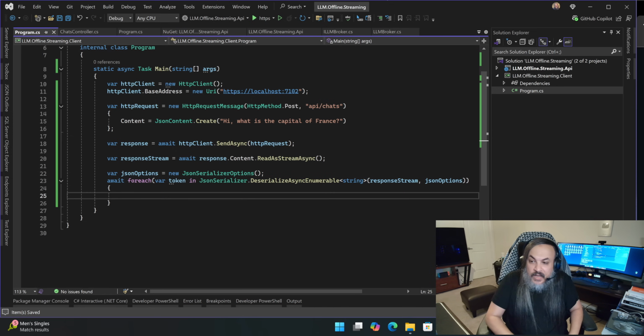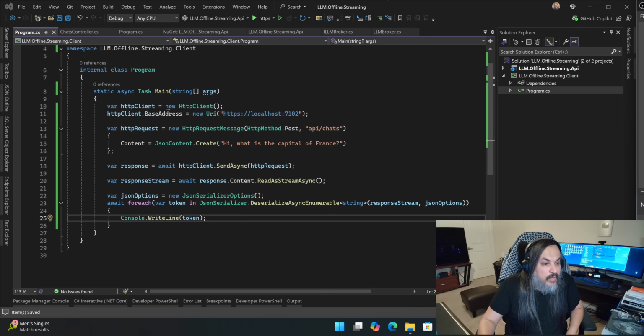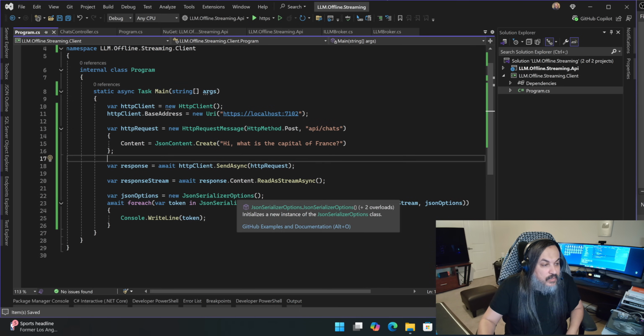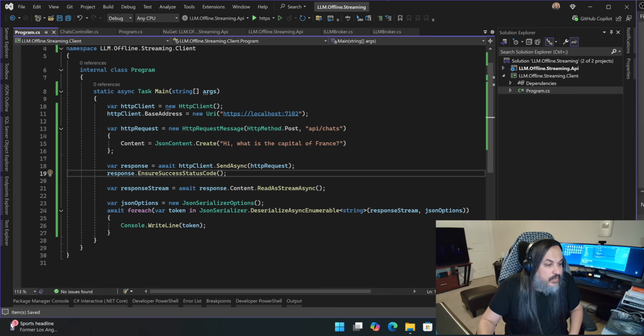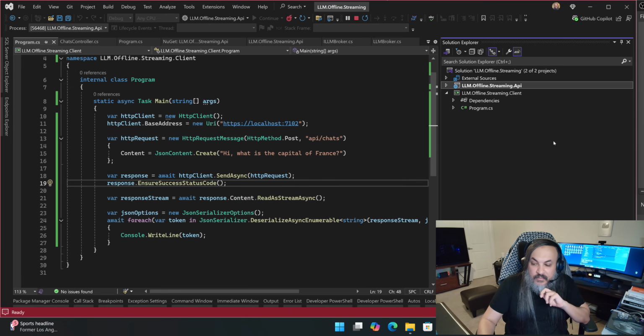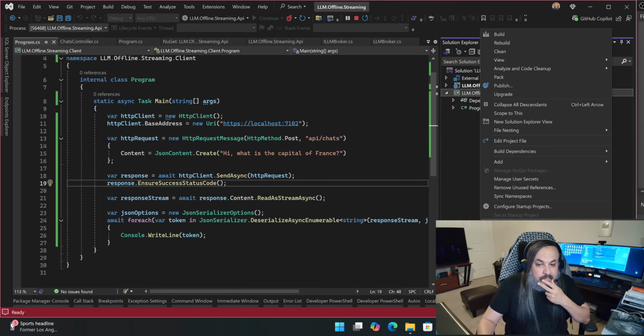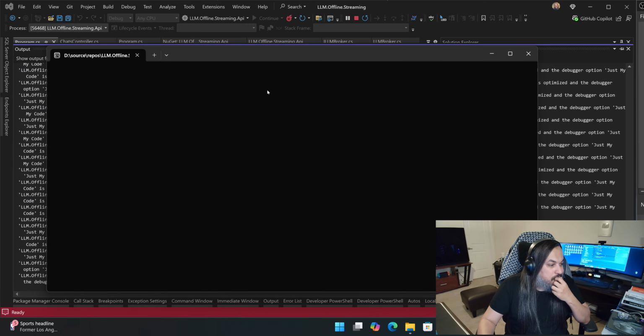So now it's getting string, and then every time it gets a response, it's gonna print it out. You see what it's doing? So now it's calling this API and it's sending this request, right? I probably should do response ensure success code, but let's just run this. So I'm gonna run the API individually. I'm starting a new instance for the API. So this is running on the side. We know that this is running right here. And then I'm gonna run this client. Debug, start a new instance. Here we go. Here comes the fireworks.